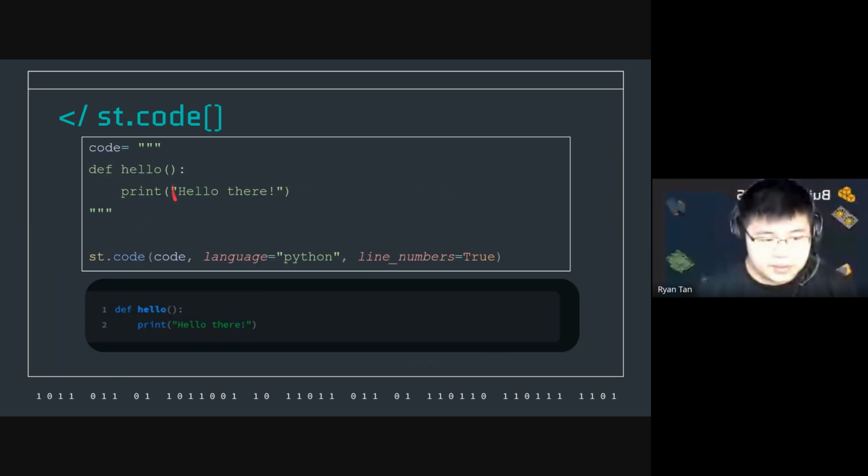So in this example here, I'll be using a variable to store the code as a string instead. I'm just doing a simple function to print hello there. And I write st.code, and I call the code variable, which is this one over here. The language is set to Python, and line numbers is true. So you can see the line numbers here, and it shows the code. It keeps the tabs and the syntax highlighting, so it looks presentable.